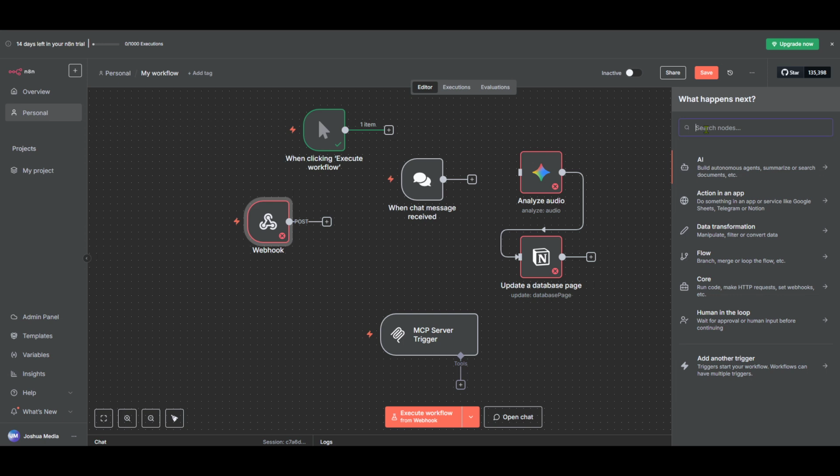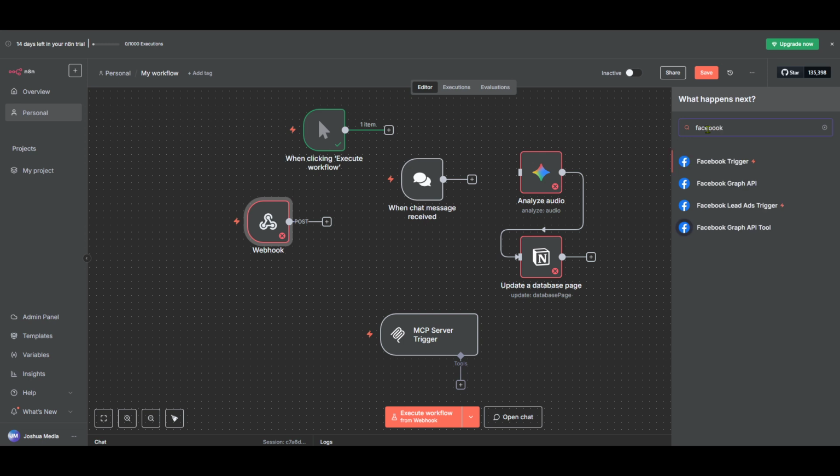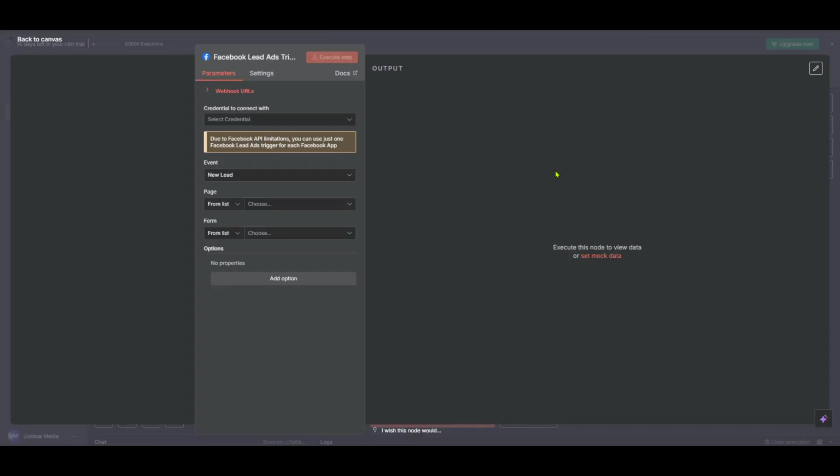Select this option. The Lead Ads trigger is a crucial component. It will enable you to capture any new leads directly from your Facebook campaigns. It acts as the starting point for your automation workflow, triggering subsequent actions every time a lead is generated on your Facebook ad. Implementing these steps allows you to seamlessly integrate Facebook lead ads with N8n, creating an automated workflow that can save you time and effort.